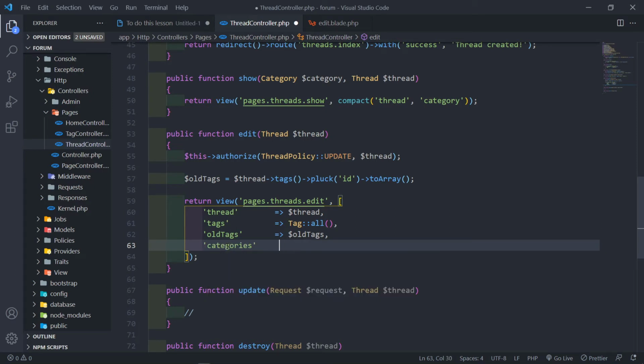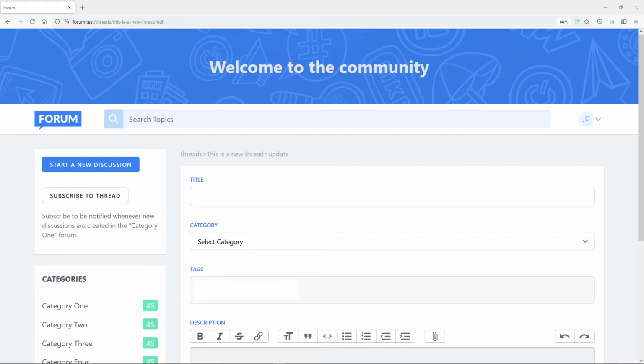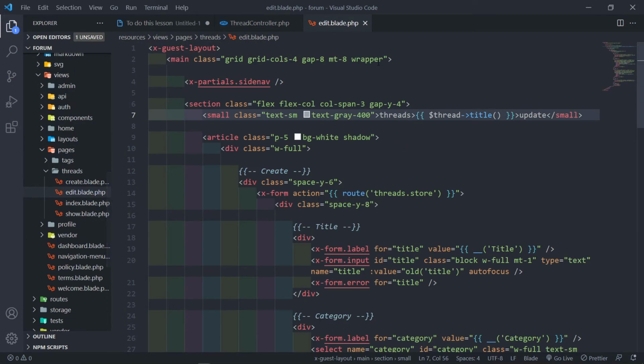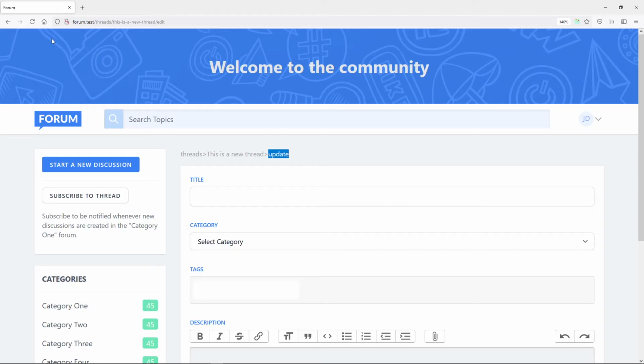So the categories is just basically going to be the category all. Okay, so all the categories as well. Right, so as you can see, we've got our threads. This is a new and update. Or we can do the edit actually right there. So let's go back to our edit view. This needs to be edit. Okay. Go back, refresh. Right, so we got our edit.